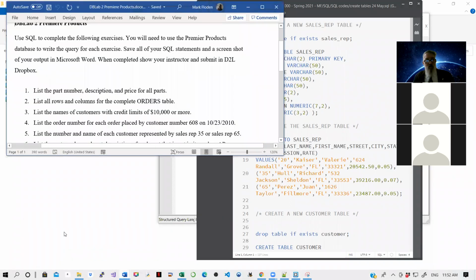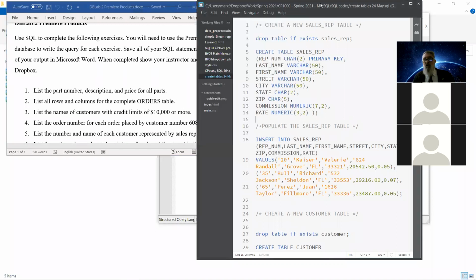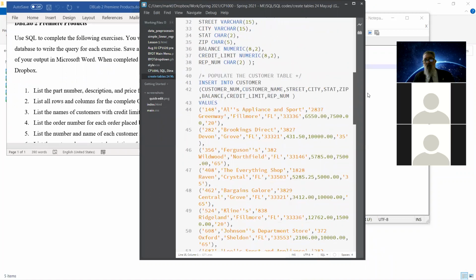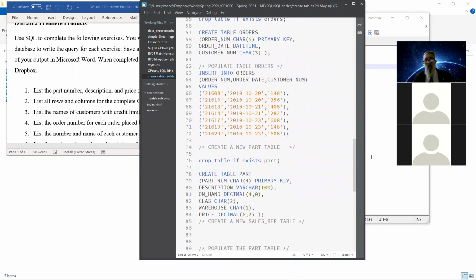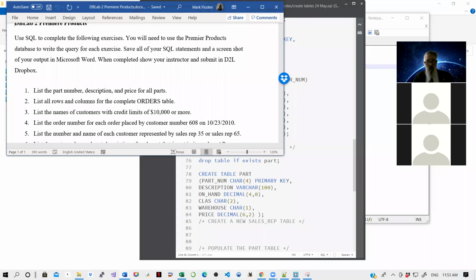I hope that's good. Let's have a look at the next question. List all the rows and columns for the complete orders table. Again, this one is not too hard, but what you do need to do is look at your tables and find the orders table, because all of this is probably going to be the orders table. Well, there's the orders table. Actually, I don't even have to look at the orders table to know this one. It says all the rows and all the columns. That's just going to be a select star. So let's go and try it.